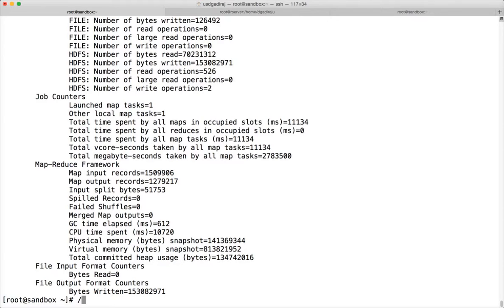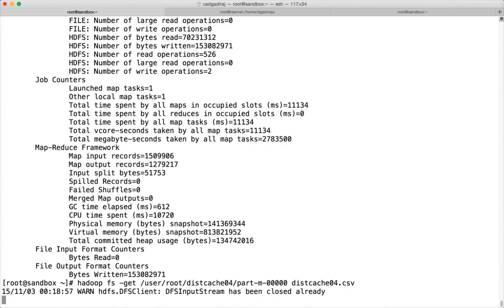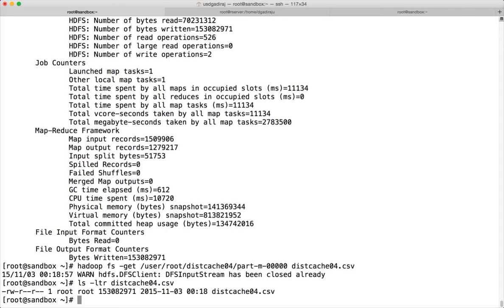Now let us review the output. Again, I am getting the file which is created as part of the last run. The path will be this one, distcache04, and the file is created. Now if you see, it is 15 MB, earlier it was 13 MB, so there is a change in the data. So from the file system attributes itself, I can tell that there is a change in the data.